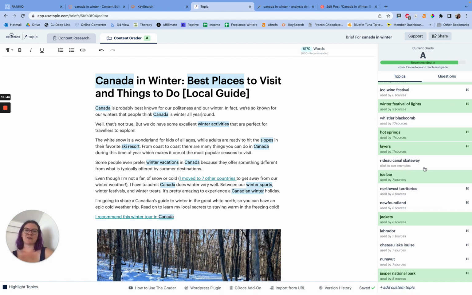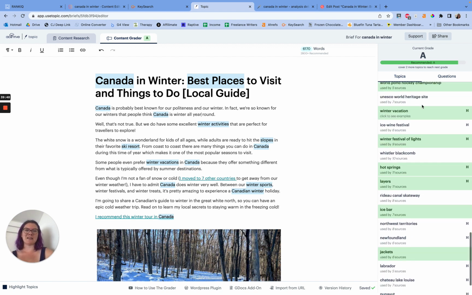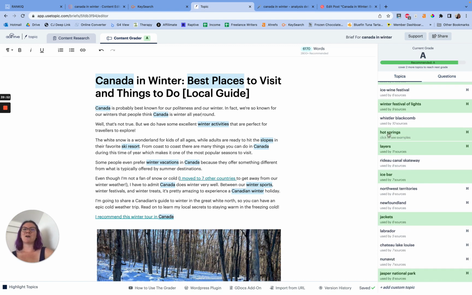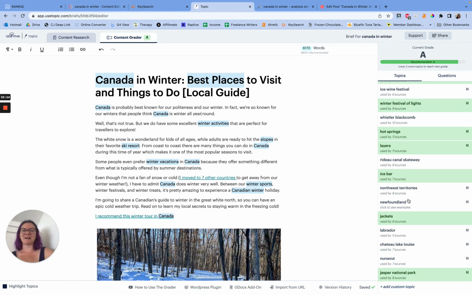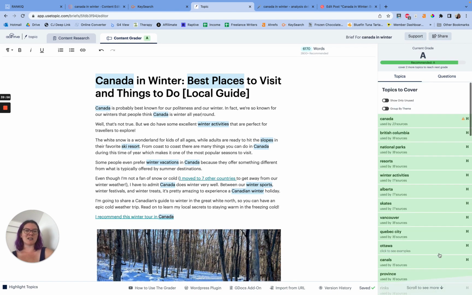I would have called it the Rideau Canal, not the Rideau Canal Skateway. Back then I didn't call it that. Now I know that that's the full name. Whistler Blackcomb, I used to just call it Whistler, didn't realize Blackcomb was a specific thing. So there's a lot of things here that I could fix up. I don't necessarily have to though, because according to it, you're done, and I'm not, definitely.